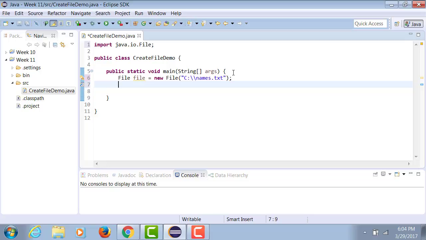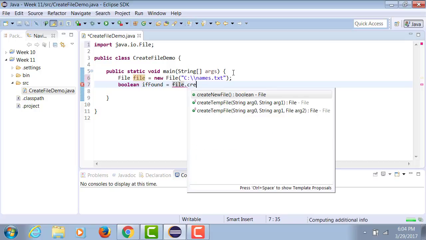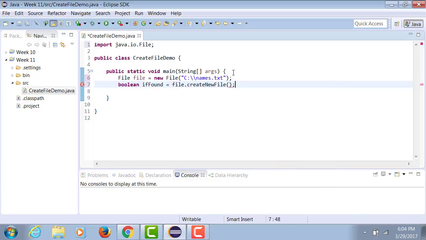Now, let's declare a Boolean variable called ifFound. The purpose of this Boolean variable is to look at the file object's built-in method called createNewFile. This method will return a value of true or false. If the file already exists, createNewFile is going to return false. Otherwise, it's going to return true.